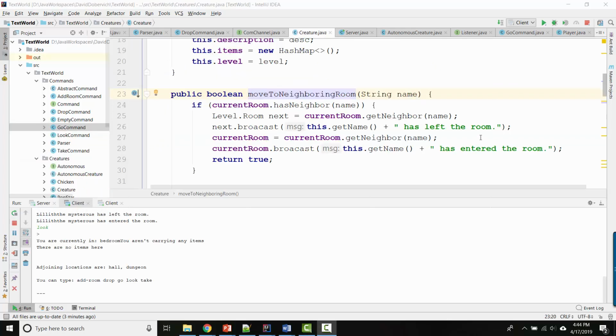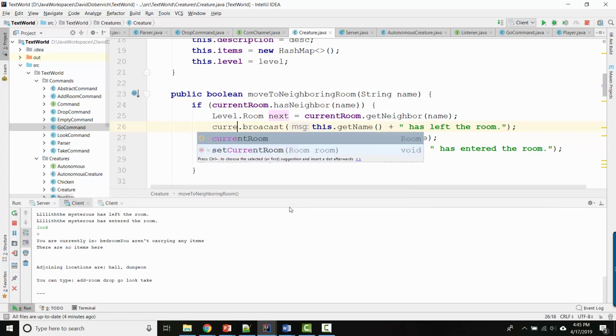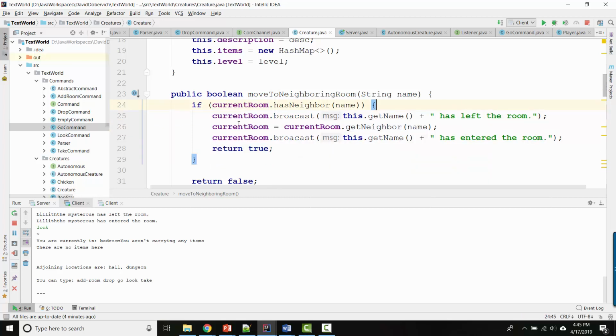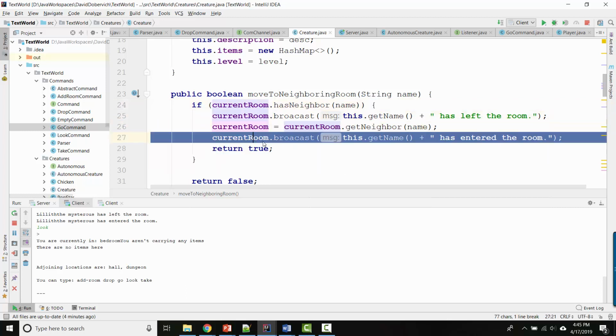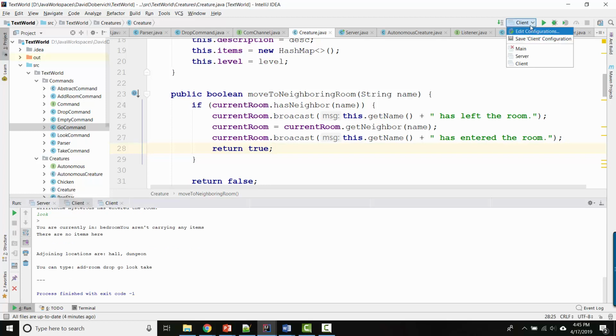Okay, I think I found at least one bug. I'm broadcasting that I left the room, but I'm broadcasting that to the room that I am going to, the next room. So really what I want to do is say current room, so-and-so has left the room. So really I don't need this at all, because I'm telling the current room, hey, I'm leaving. Then I change the current room, and then I tell my new current room, hey, I'm here. All right, so that makes some sense. Let's try it one more time. I think that might have been the only problem.